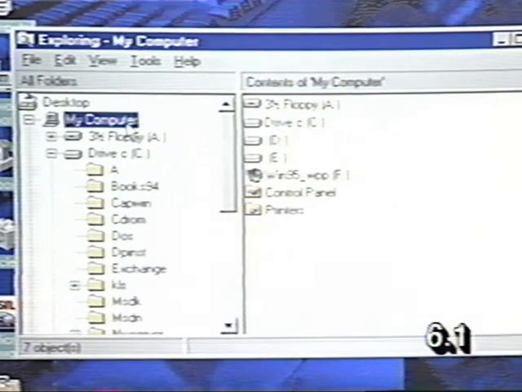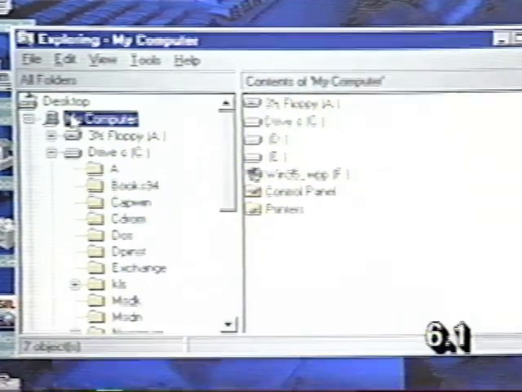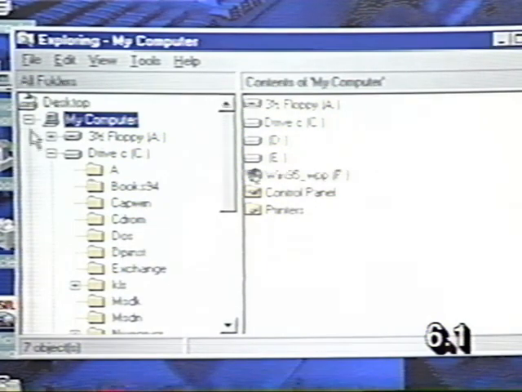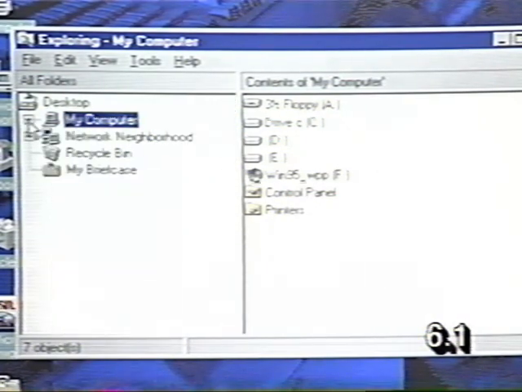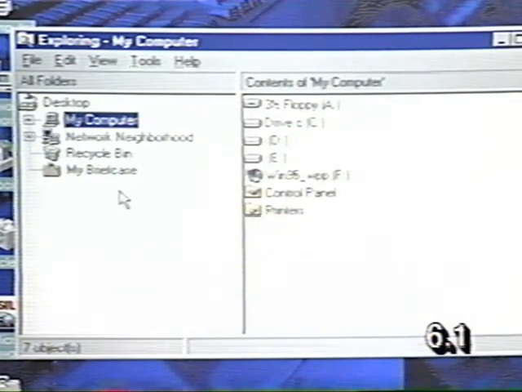Notice under my computer, to the very left of it is a minus sign. This is showing that my computer right now is expanded. It's showing us everything that is within my computer. If we click on the minus sign once, it then collapses my computer, and we just see the basic summary detail. We don't see any of the finer detail of my computer.